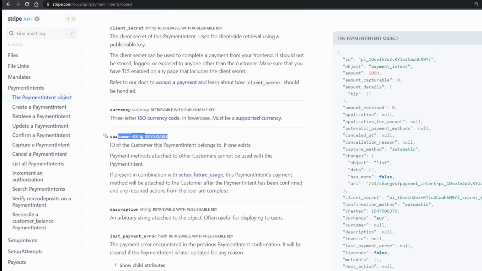But if we don't need that, we shouldn't expand this. So this kind of gives us similar control that GraphQL does. We can choose multiple resources that we want, or we can choose to not include resources that we don't need.